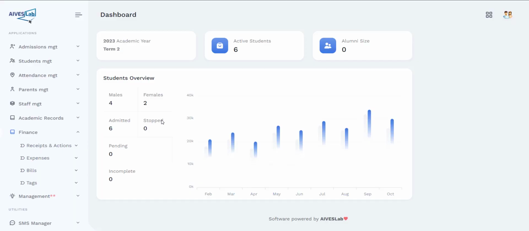Now let's talk about finance in this section. You can locate the finance tab over here, and you can see we have receipts and action, and that is actually where, if a student is coming to pay their bills, this is where we record them. This is expenses. If the school is incurring some expenses, this is where we record them. And these are bills. If you want to bill students with respect to maybe school fees, hostel bill, all of those things, this is where we do that.